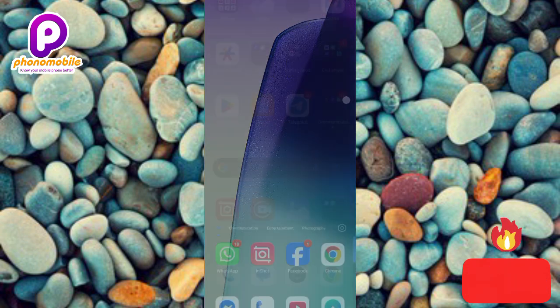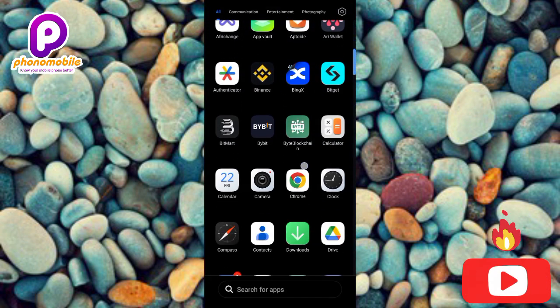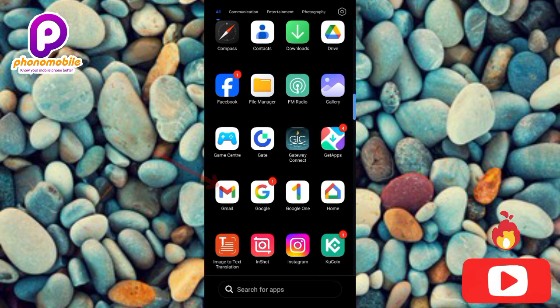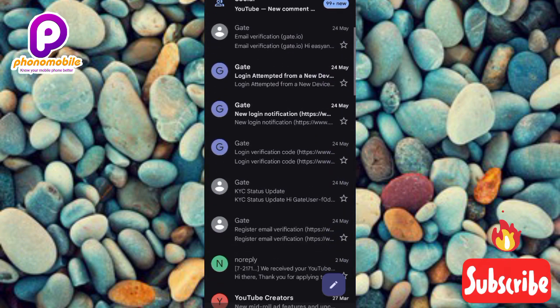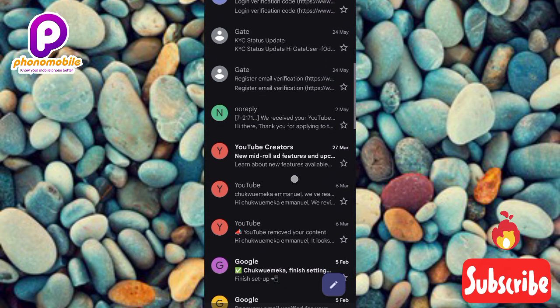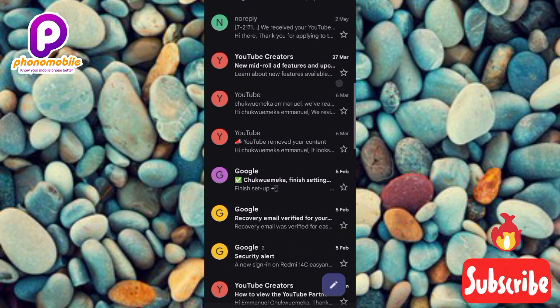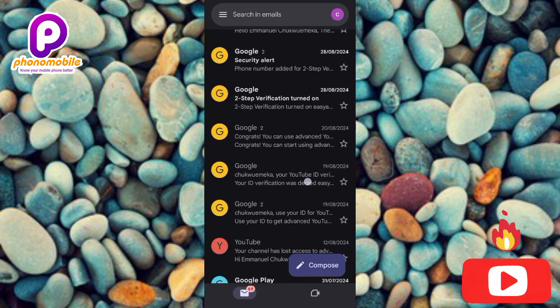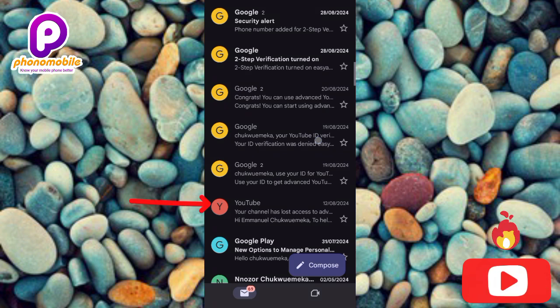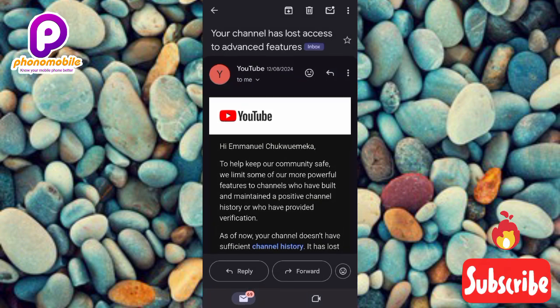Let me go over to my Gmail app. Let me open up my Gmail app real quick. Where is it? Let me keep scrolling. So I've seen it, so let me tap on it right away. Let me keep scrolling upwards. Where is the email? Okay guys, I've seen the email, so let me tap on it to open it real quick. Right here guys is the email.